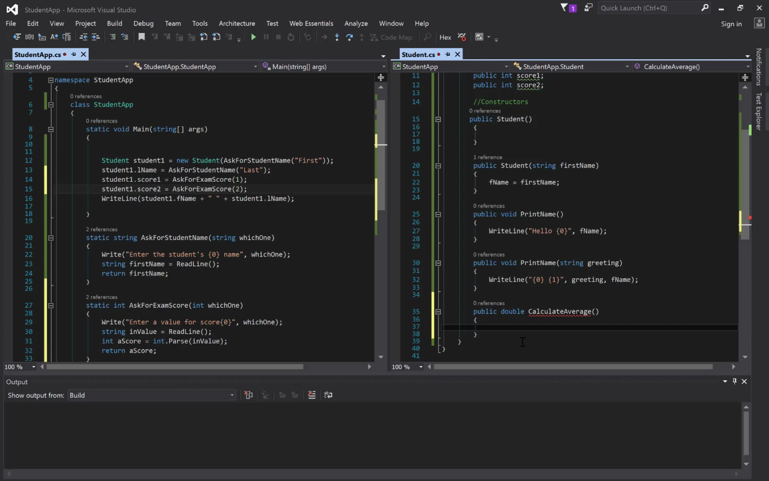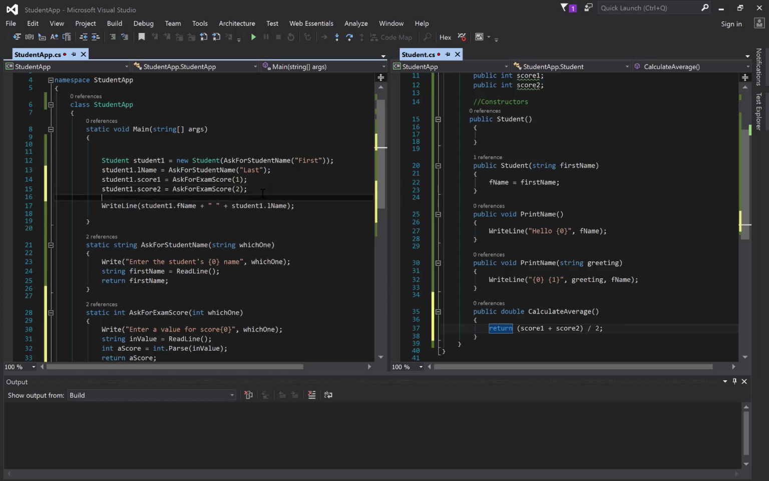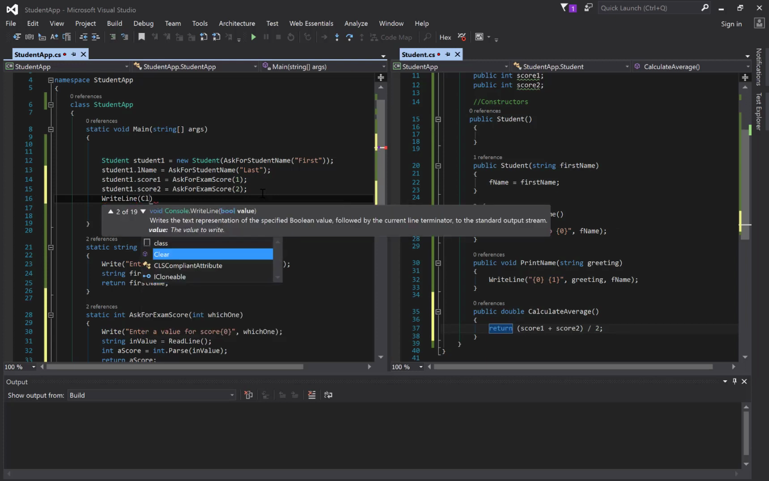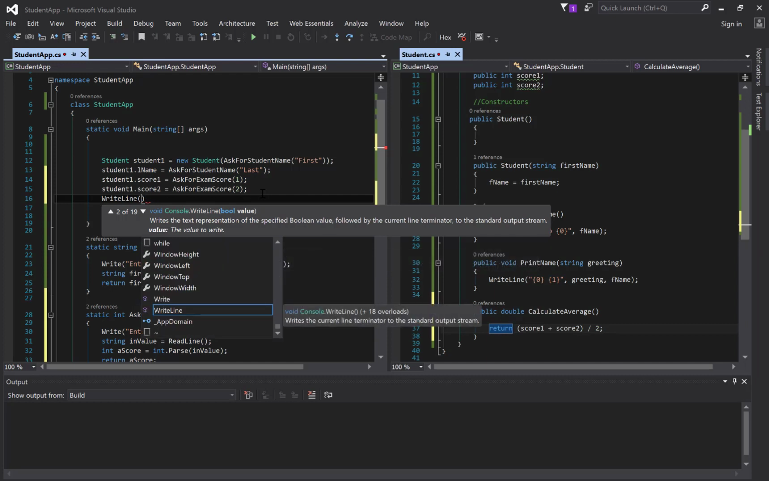So what we're going to do is return, well, this instance knows that I have a score 1. This instance knows what score 2 it has because we've assigned it up here. And then we're going to divide that by 2. And that should return a double. So now that's been satisfied. And so now we can print out, WriteLine. We need to call that method. That method is CalculateAverage. Actually, that's a great point.